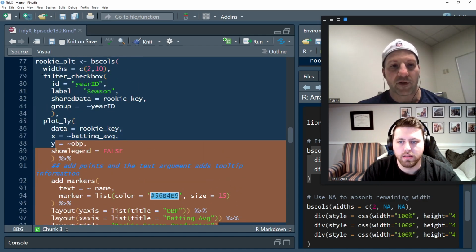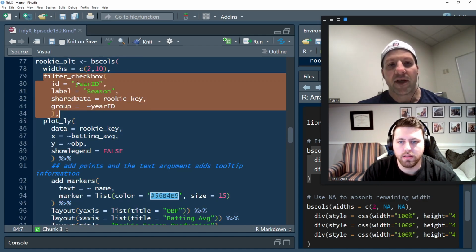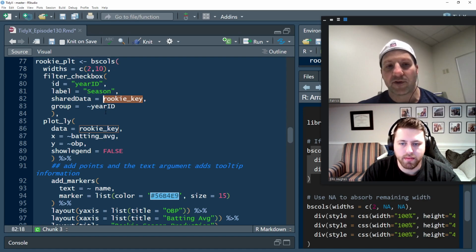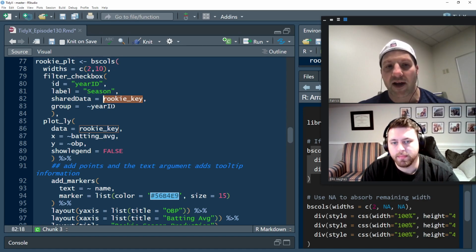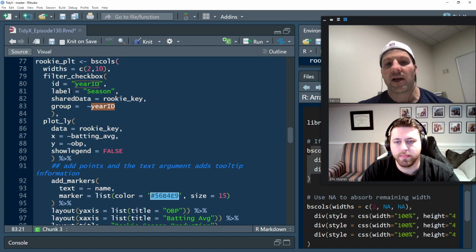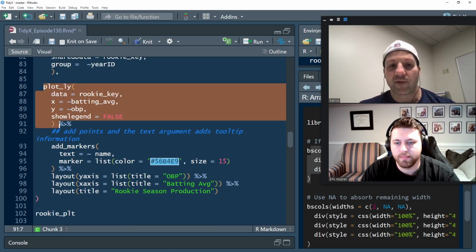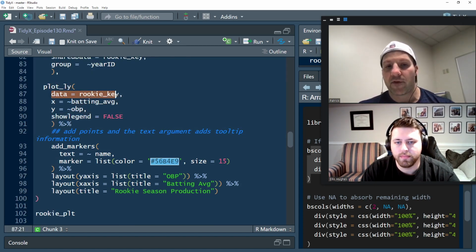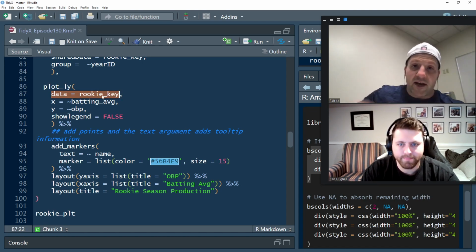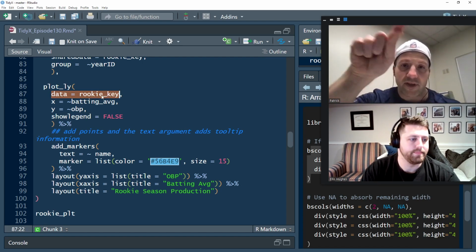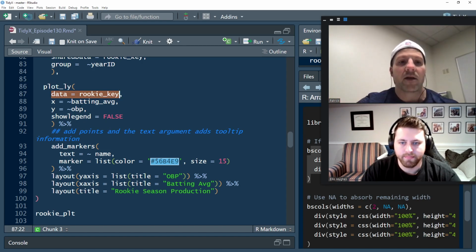So we build the plot like this. We have our filter information. We use that shared data as the rookie key, the little highlight key that we built up above. We're grouping by the year ID, and we give it some nice little labels there. The ID is going to be the year ID, and the label is going to be the actual seasons. You'll see what this looks like in a second. And then we throw in our Plotly plot. The data is coming from that rookie highlight key, so we can again have that crosstalk between them. When they click a button, it does something on the plot.